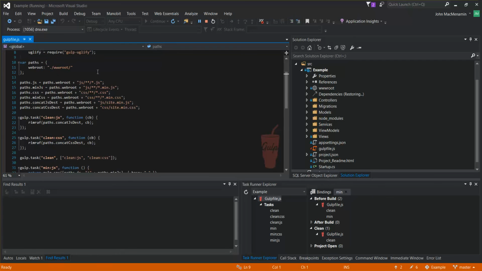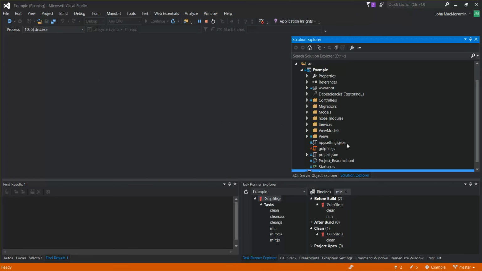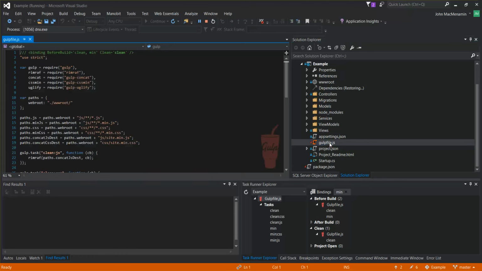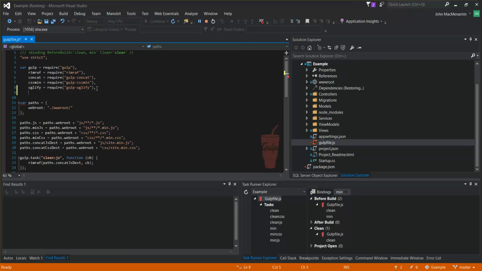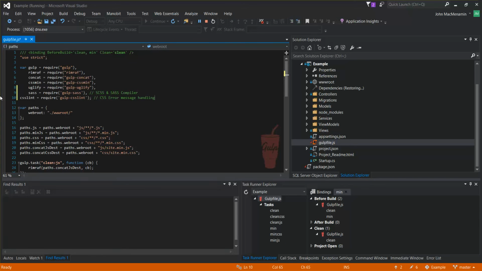Let's close out of this and close out of this. I'm going to just go straight into my Gulp file that was just open to show you guys. All right, and what we want to do is add here in our require, we want to add SASS as Gulp SASS and CSS lint as Gulp CSS lint, and make sure that's all right. Yep, colon, colon, semicolon. And we'll go ahead and save that.